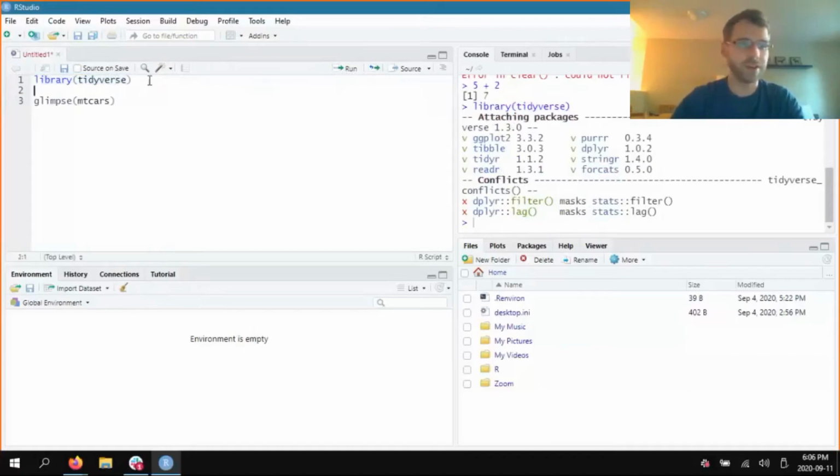And that will do the same thing. It'll run that highlighted code. So again, we've now run library tidyverse. So this has loaded that package that you all installed. And you'll get a bunch of output and probably some conflicts, but we're not going to worry too much about those for today. And then the other thing we're running is this glimpse and mtcars.